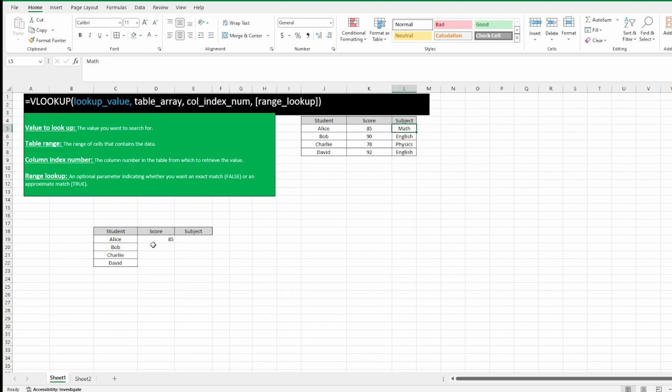So how will you get it? Now we will put another VLOOKUP in here. Let's type it. Okay, VLOOKUP, tab, and then lookup value. Lookup value is again Alice, so it's C19, then comma, table array. The table array is the whole table, student, score and subject, math, and then comma again, this time column index number.